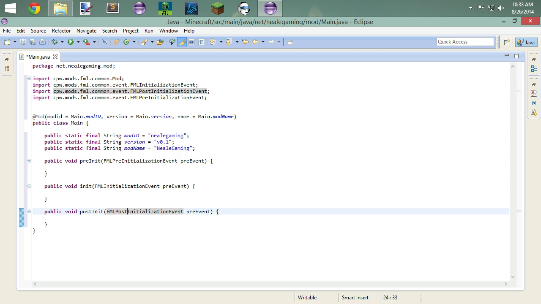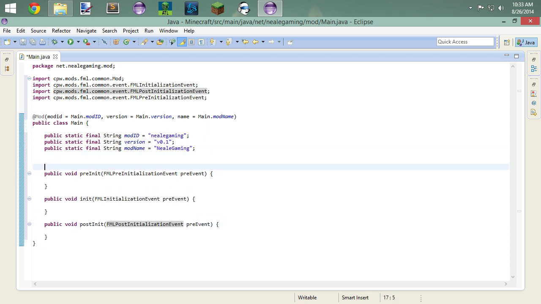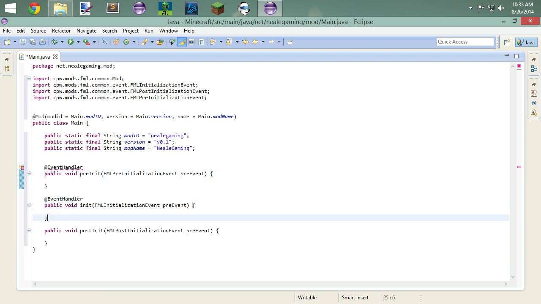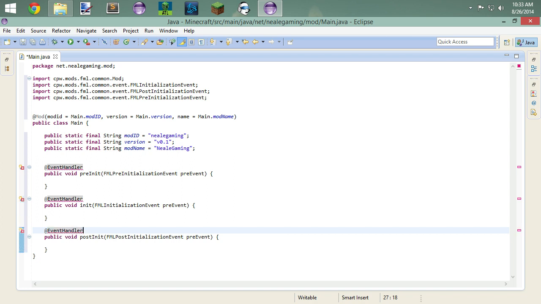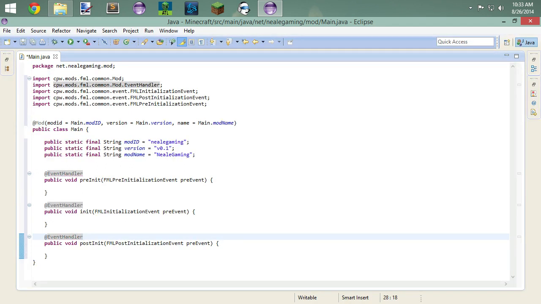Now, in front of each of these things, we're going to need an event handler. So we will just copy and paste that. And we'll put that in there like so. Control-Shift-O to get that imported. There we have it. Awesome.